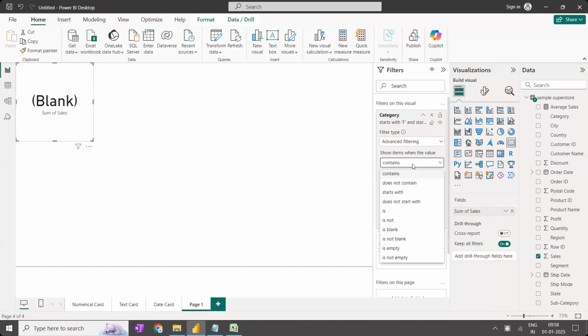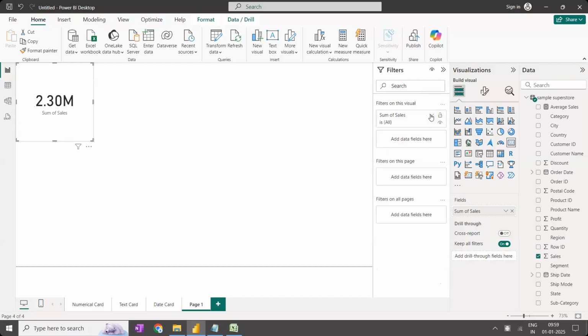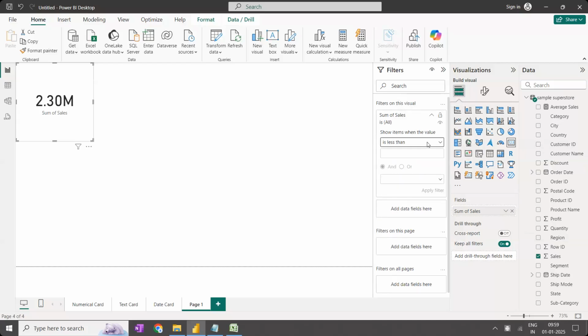Now for the numerical variable, are you going to get this type of advanced filtering? No. For numerical variable, you will get greater than, less than, equal to, like that. Here the greater than logic will not be applied on the categorical data. Comparison operators will not be there. Now I'm going to bring the filters, within the filters, sales. And see here within the sales I'm having is less than, is greater than, like this you are going to have the options.